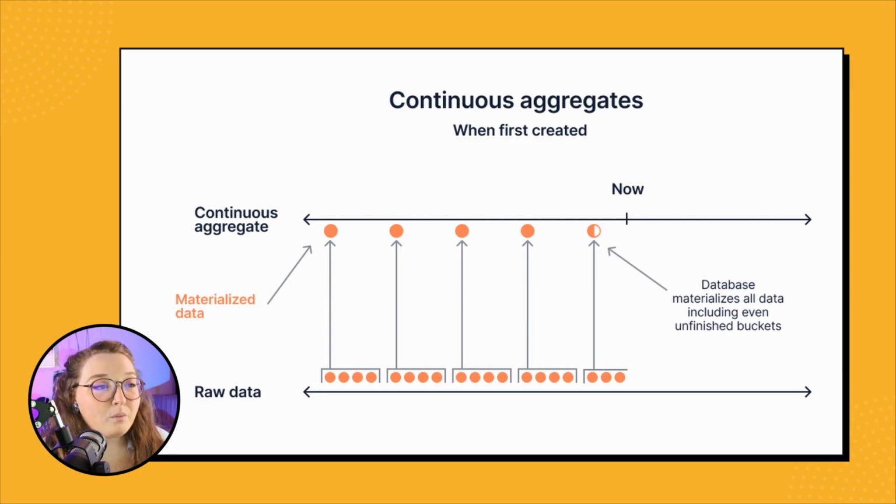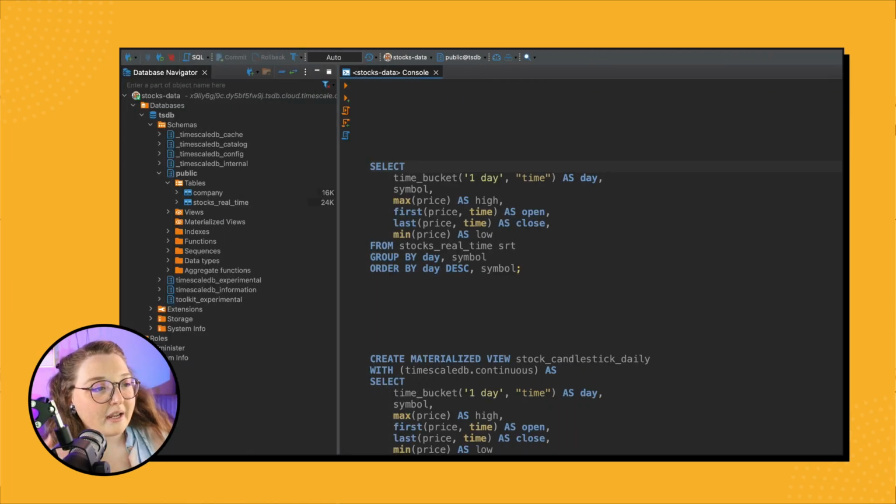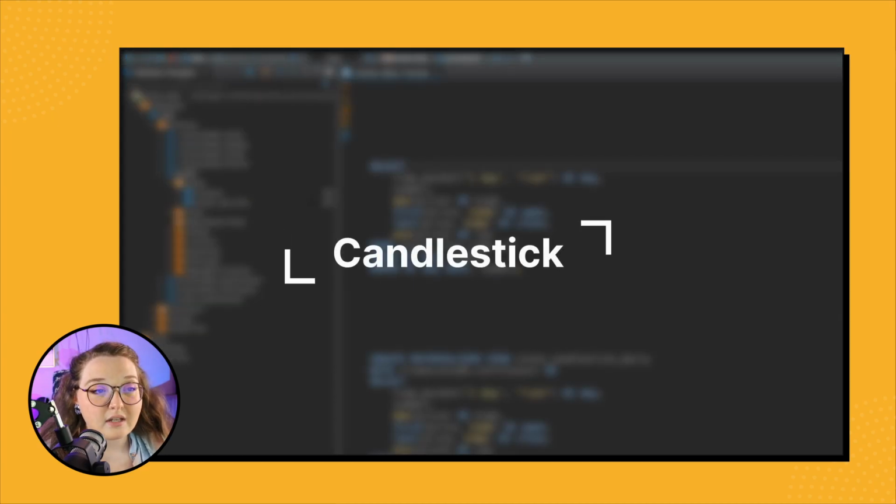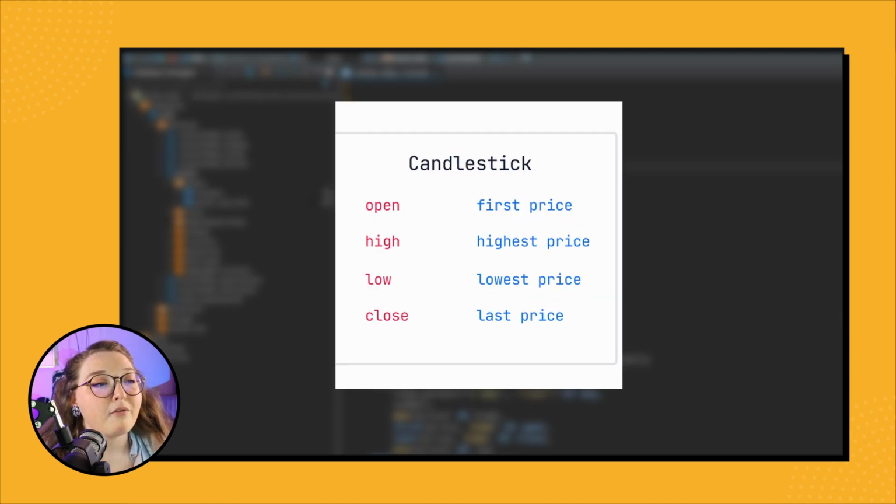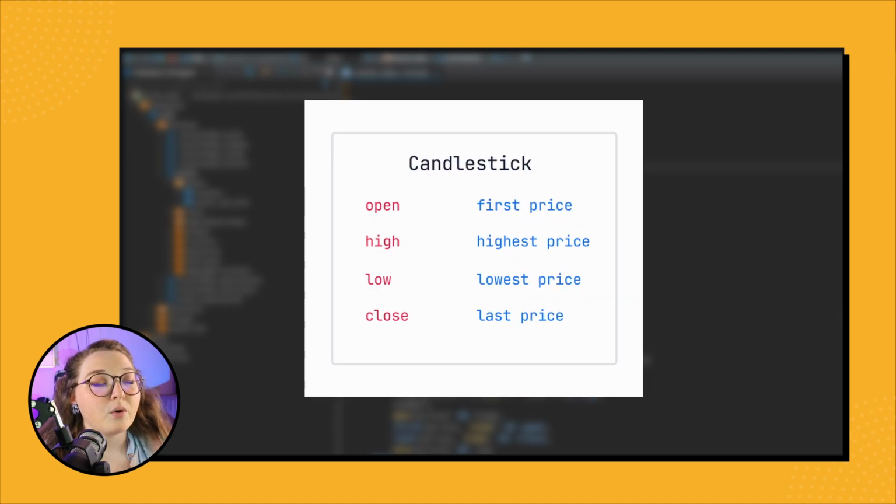So we understand continuous aggregates. Let's actually create one. All right, so our first step is that we want to formulate an aggregation query that we can then use within our continuous aggregate to create it. A very popular aggregation type with stock data is called a candlestick. And a candlestick is made up of 4 aggregates for each day.